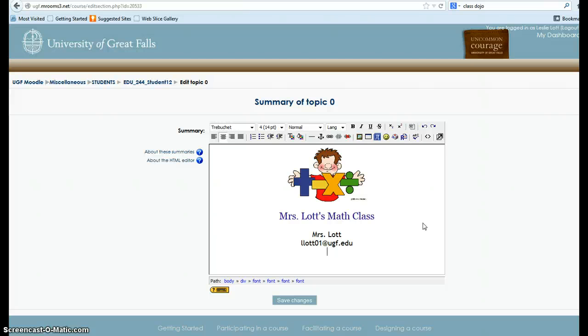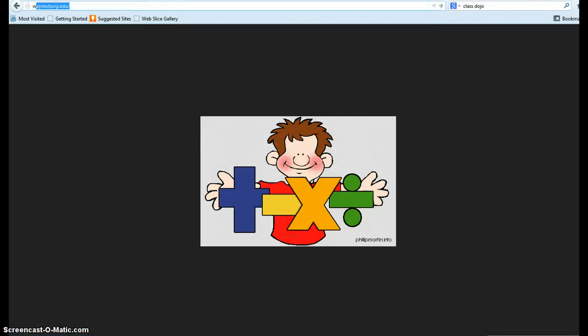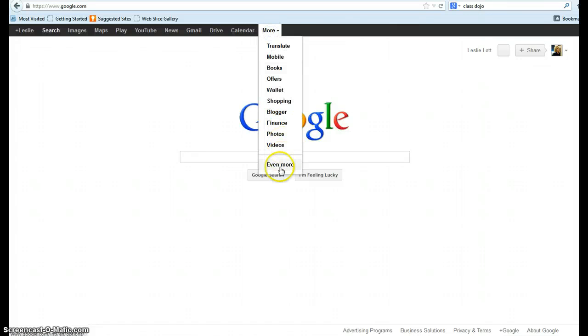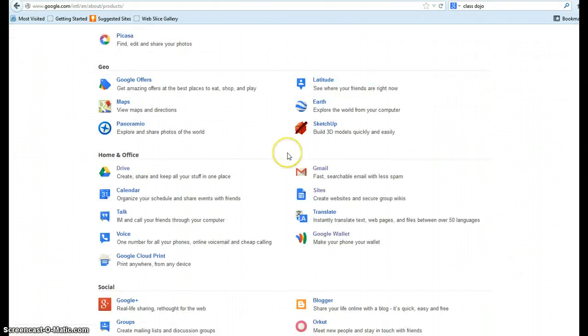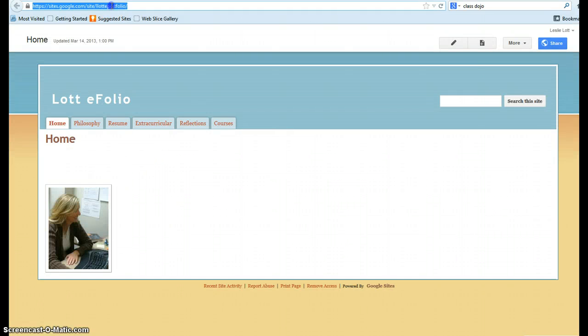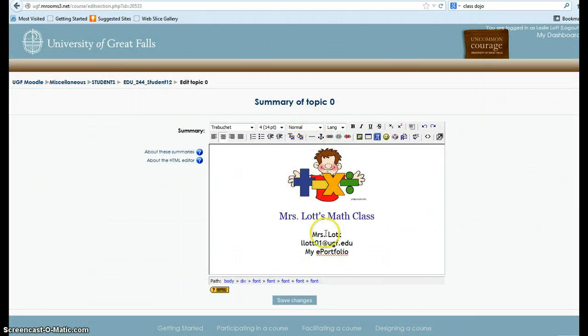So to link that, you're going to put My ePortfolio. You're going to need to go to your ePortfolio. So you'll need to go to Google. You're going to have to go to More, Even More down at the bottom. Scroll down to Home and Office and click on Sites. Then you're going to go to your ePortfolio and you're going to copy the web address at the top. Go back to the Moodle course, highlight My ePortfolio.